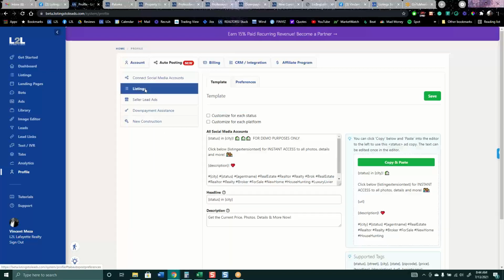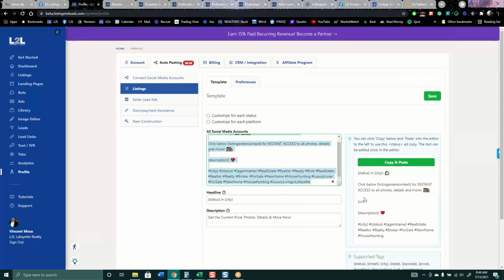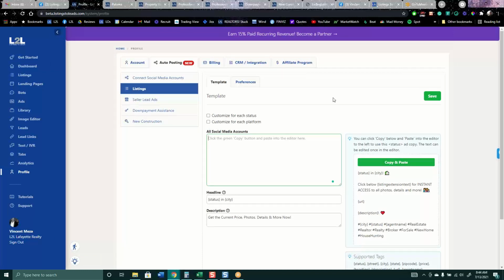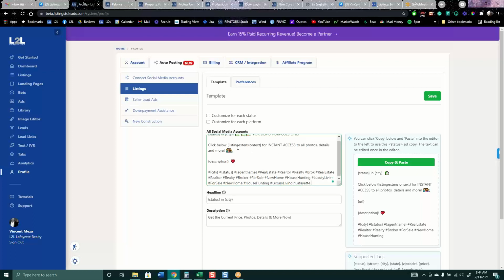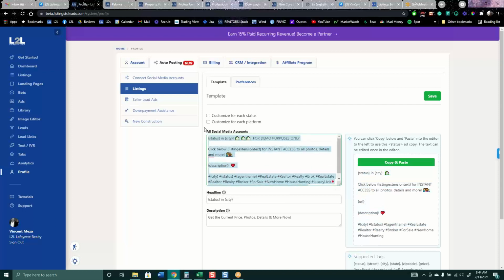And you're going to want to click on listings, and this box here will be empty. It will look just like this. And all you do is click this copy and paste, and it will pop in that information that's in this box and drop it right here. And this is dynamic. So you just need to put it there and save, and that's what gives us the text automatically put into the auto posting.